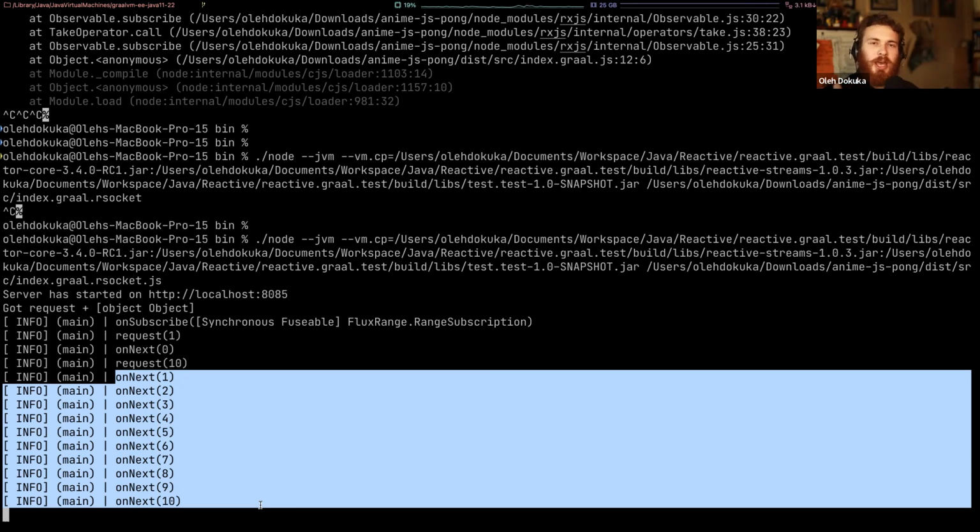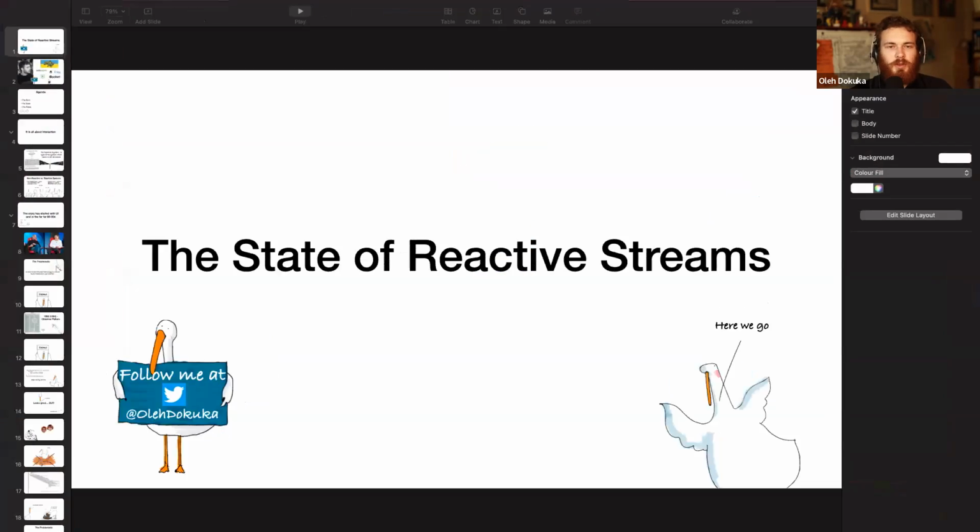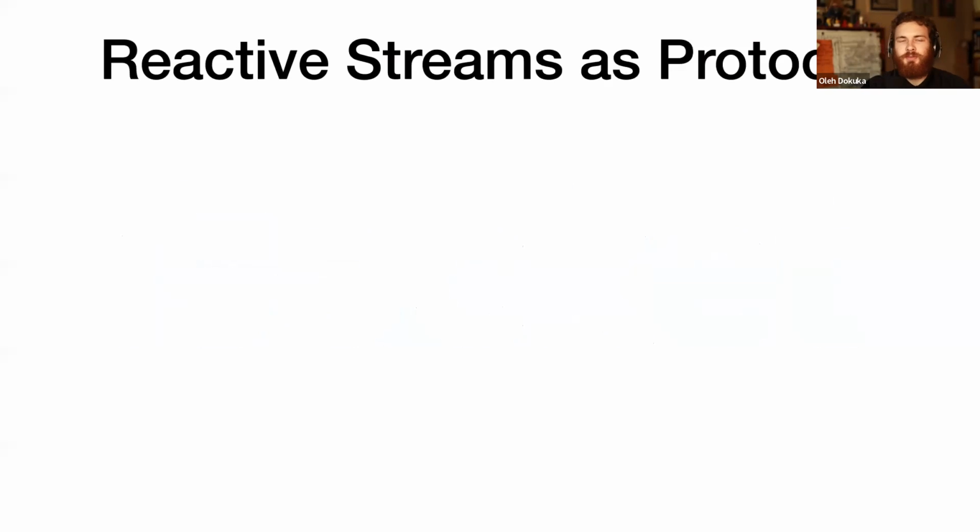Reactive streams specification, and reactive streams is not great just because it's a standard. It's great because it can be expanded through all the boundaries. Beautiful. I love it. So, coming back to the question, is there any future of the reactive streams protocol?